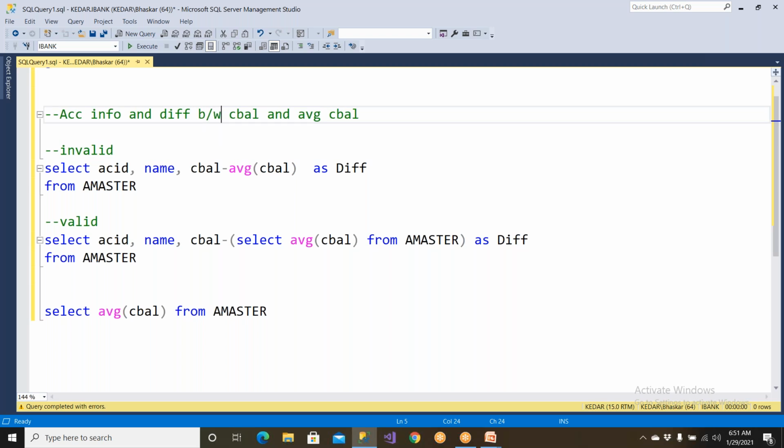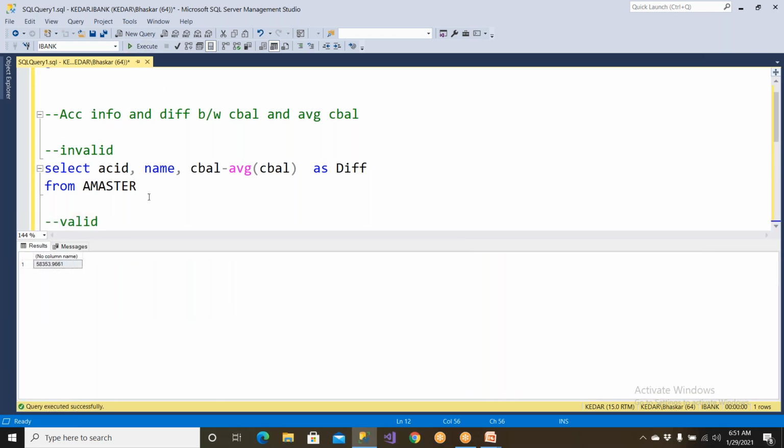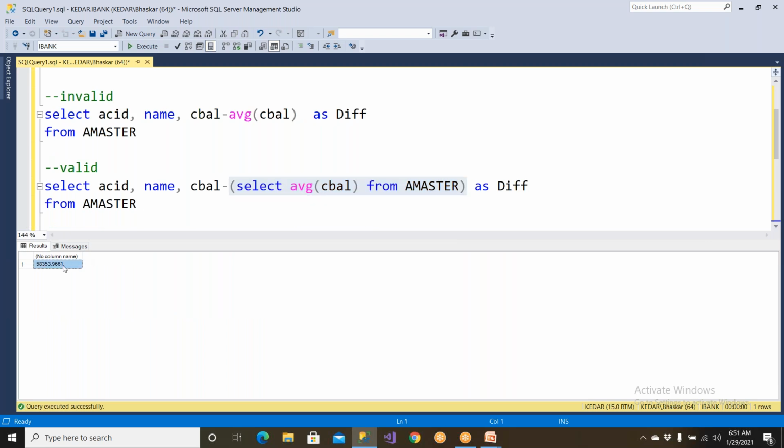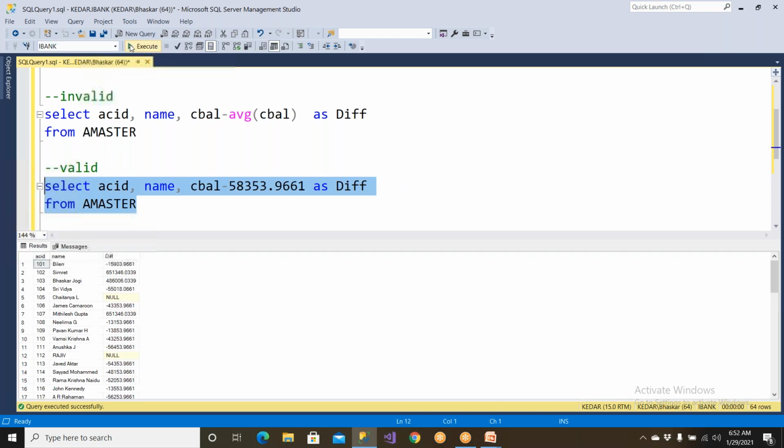Clear? So what is this query called? This query is called a subquery, inner query, or nested query. This query will get executed first. Try to understand: this query will get executed first, and the data will get substituted in this. Now it will be substituted like this. Then finally this query will get executed. Clear? So that is what you need to understand.